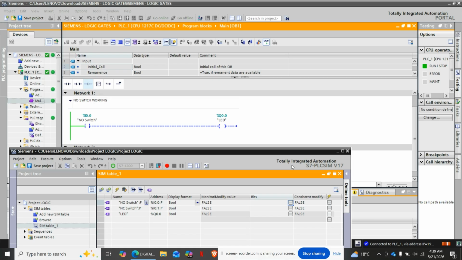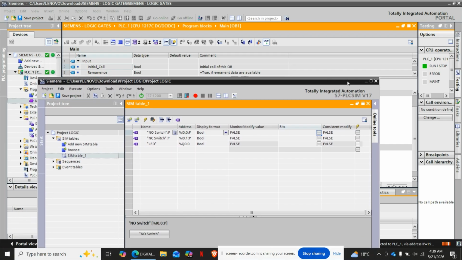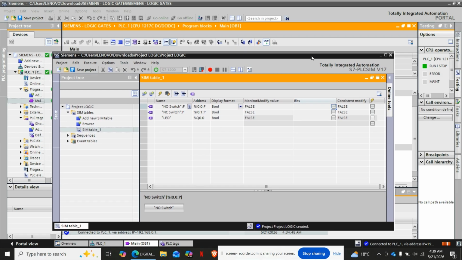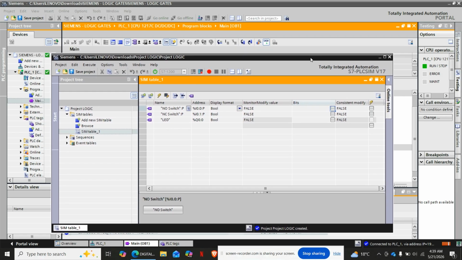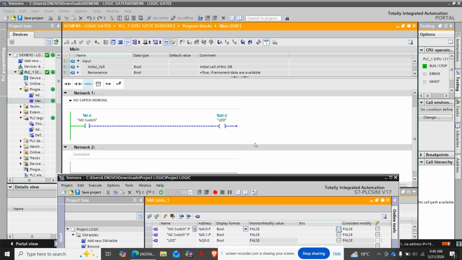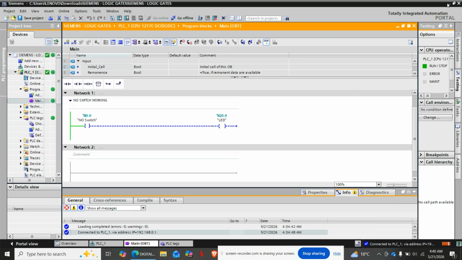All right. So let me minimize this. Okay, right. This is my sim table. Let me minimize it to here. Right. I'll find it.